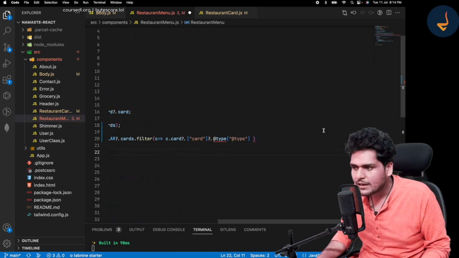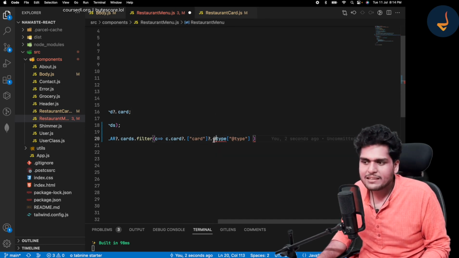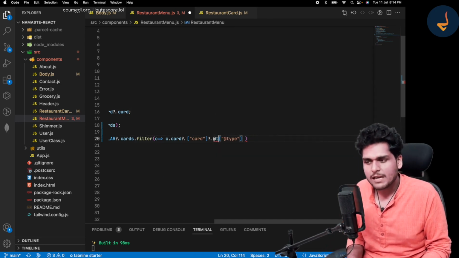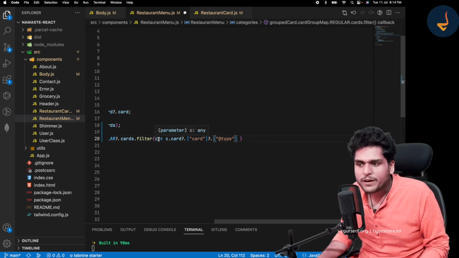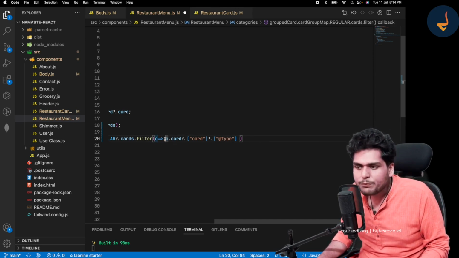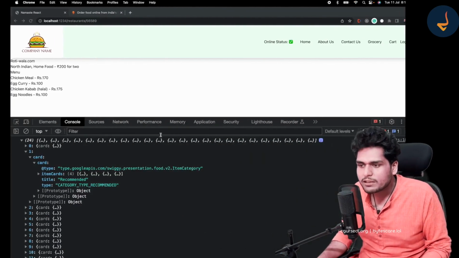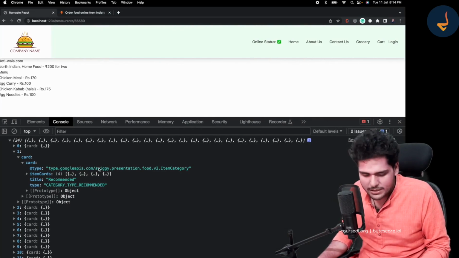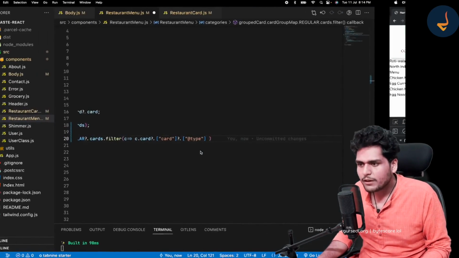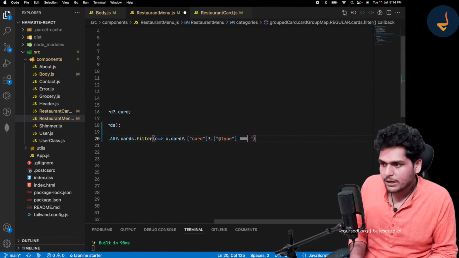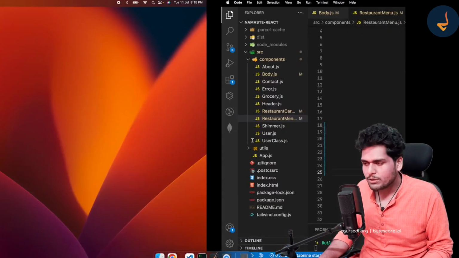If you see the error, let me show it to you. It will say identifier expected. So JavaScript does not recognize this @, and we have to do it something like this. Basically now we are filtering for each category: if your card dot card @type is equal to this item category string, then filter all these cards and give me all the data of it.